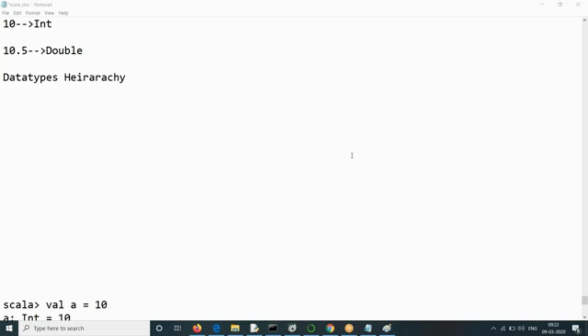Then when should we go for implicit? When should we go for explicit? By default, what does your Scala support? What casting? Upcasting or downcasting? Scala supports what kind of casting? If it is downcasting, then you have to go for explicit conversion. And what is the function we apply for explicit conversion? Not isInstanceOf, asInstanceOf.